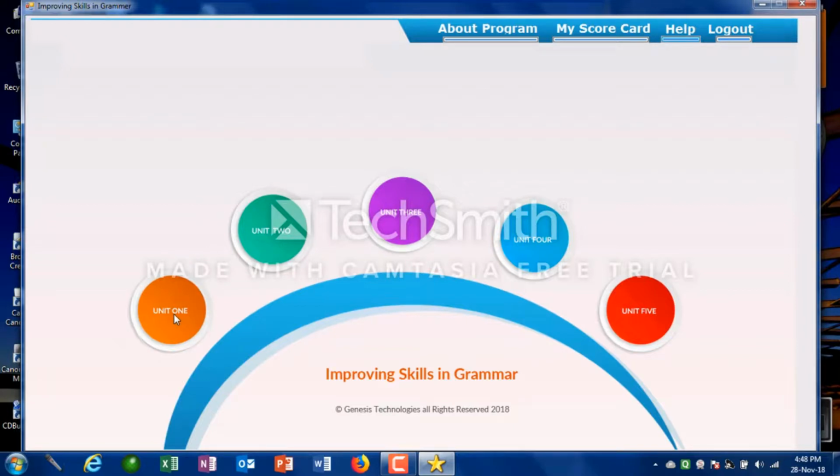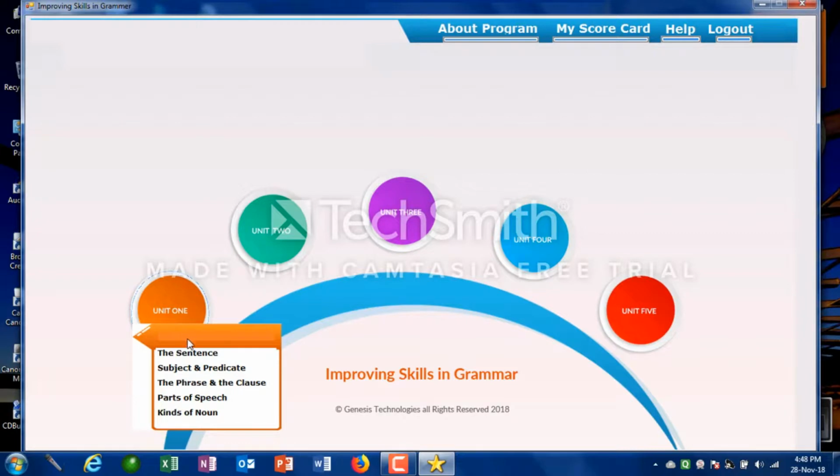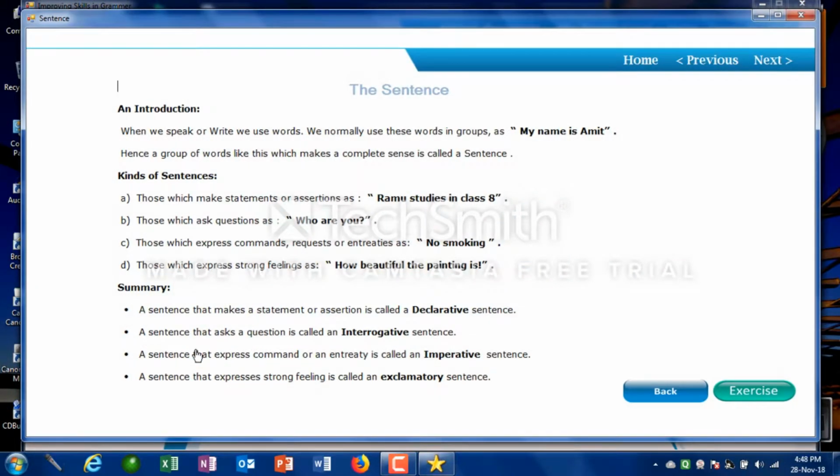Let's review unit 1. In unit 1, the sentence, we start the grammar part with the sentence, how a sentence is formed. So what is a sentence? An introduction. When we speak or write, we use words. We normally use these words in groups as my name is Amit. Hence, a group of words like this which makes a complete sense is called a sentence.